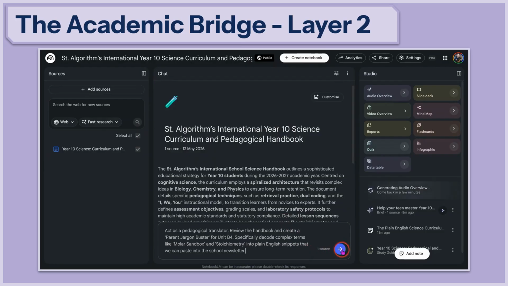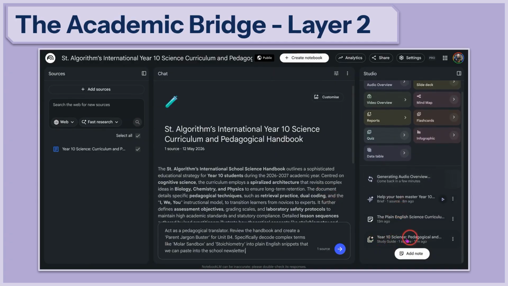Now, I could press generate just here, but as we say, sometimes it can take a little bit of time to come up with the goods. So I'm going to come down to this one here.